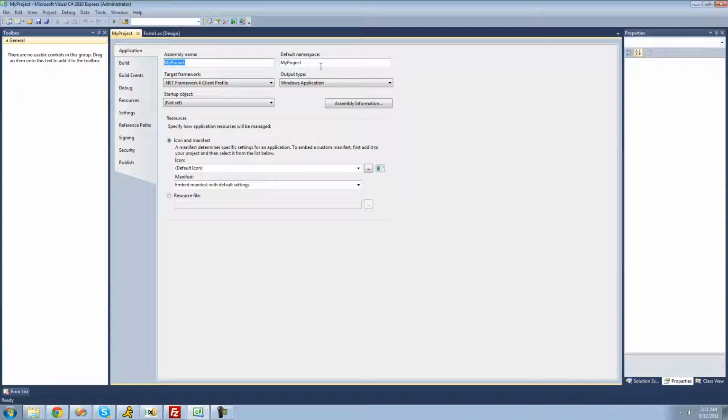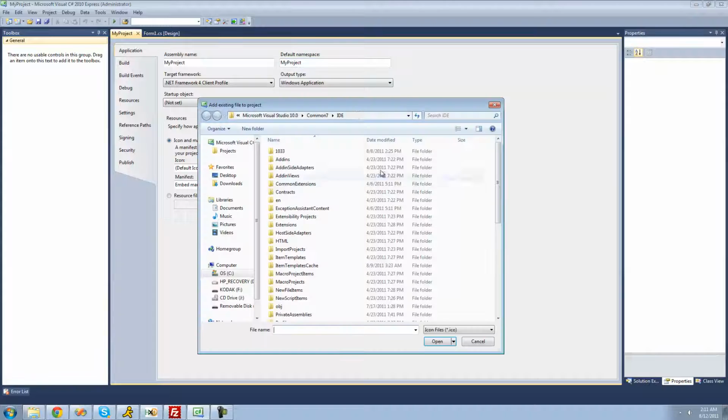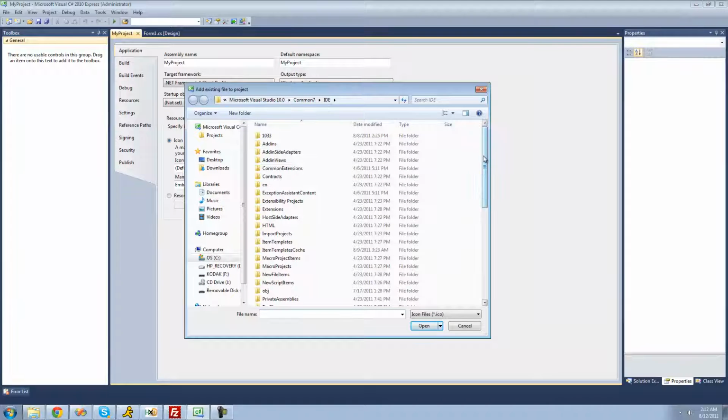You have your assembly name, your default namespace, and this is just whatever you called your project unless you changed it. Assembly information where you can change the version and stuff, and the icon. And the default icon for your application is just a boring window. So if you want to change it, just go ahead and click this little browse button right here. And the thing about changing your icon is you need to have it in ICO format, so .ico. And a great place to find icons is iconfinder.com. Just type in whatever you want and you can download it in either PNG or ICO format.